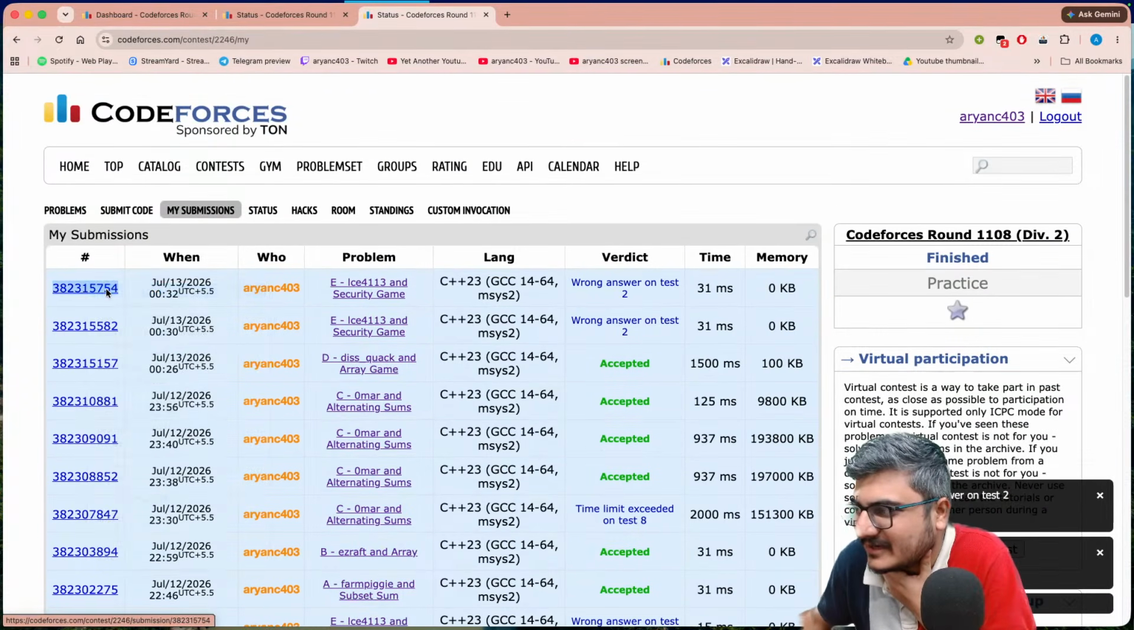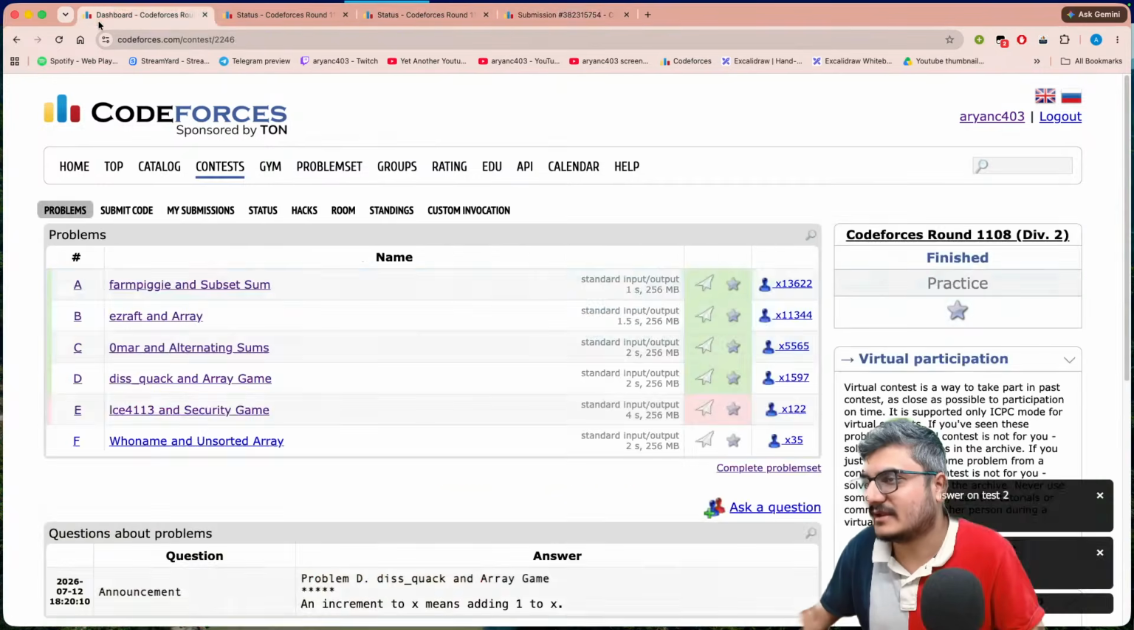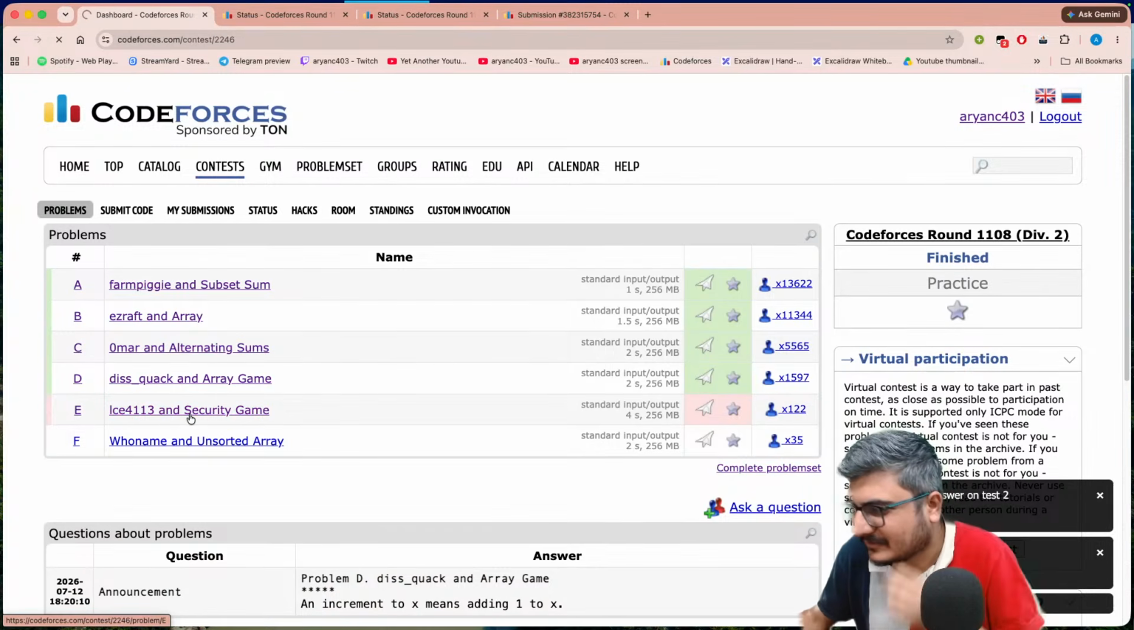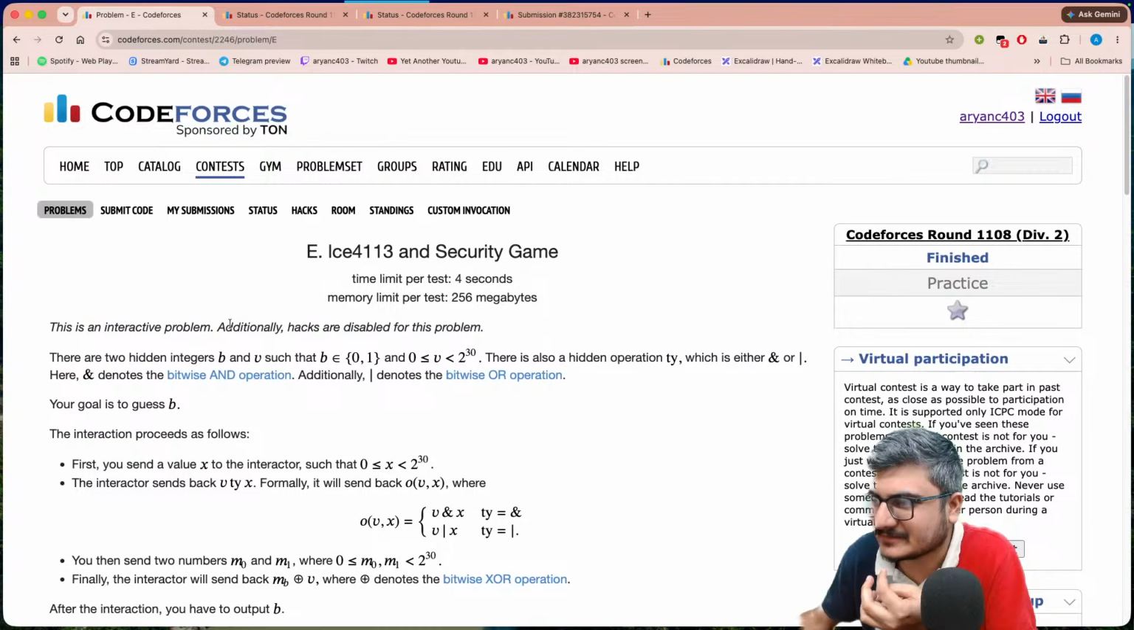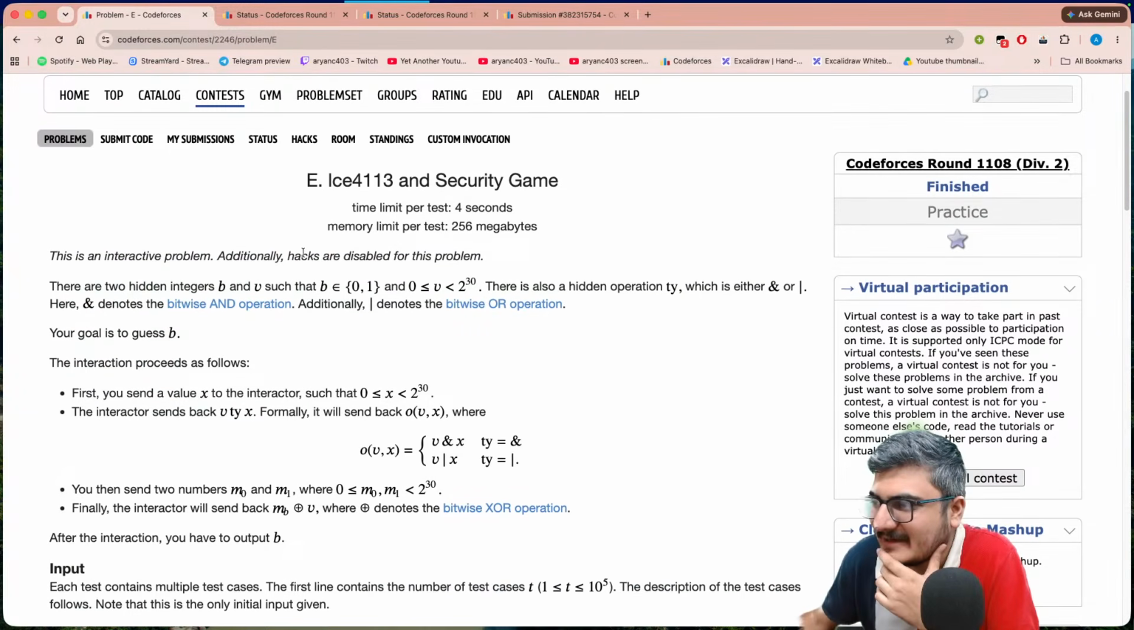What I was trying in the contest was as follows. Let's just read the problem and see if we can solve it. If not, then we will wrap up this one. This is an interactive problem. Additionally, hacks are disabled for this problem. You are given two hidden numbers b and v, such that b is either 0 or 1, and v is some number from 0 to 2 to the power 13. There is also a hidden operation tr, which is either an AND operation or an OR operation. Our goal is to find the value of b, 0 or 1.